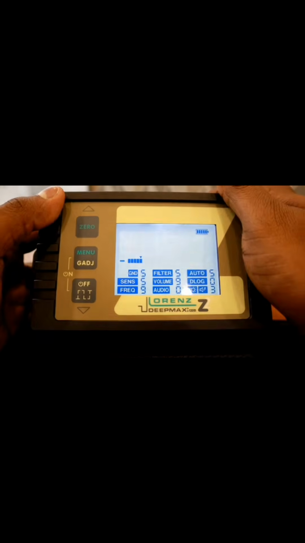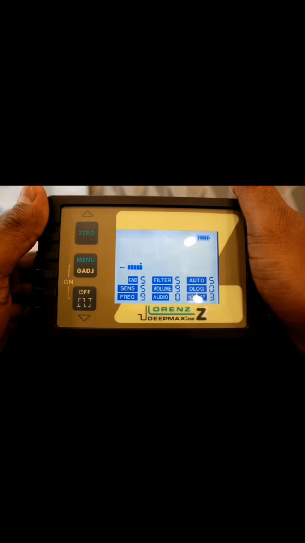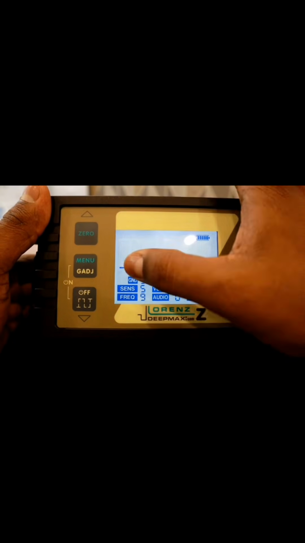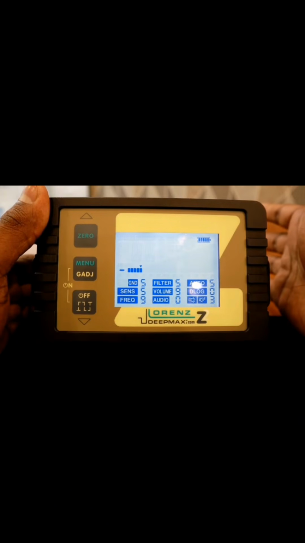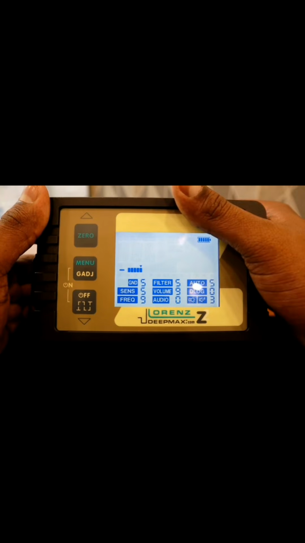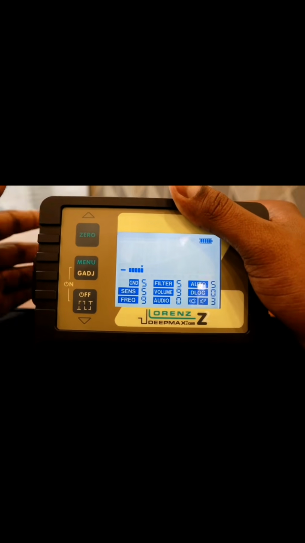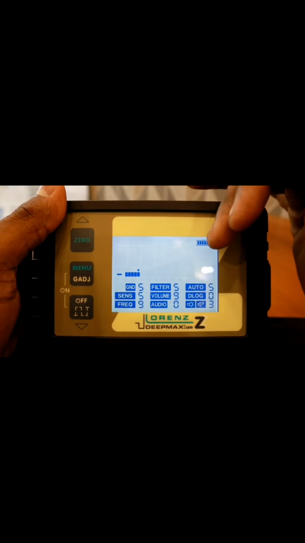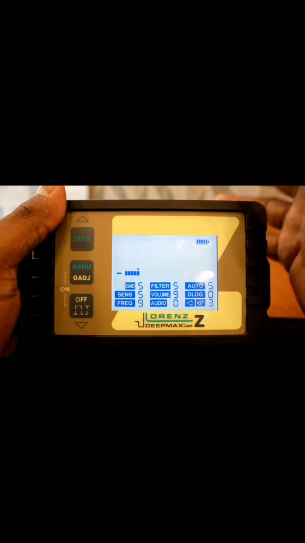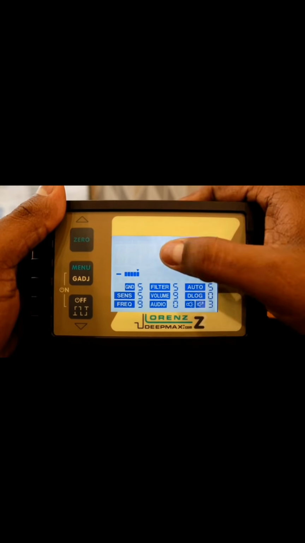So these are all the settings on the control box. This is what I wanted to give you. I have specific settings for specific targets, like if you are looking especially for smaller nuggets, or if you are looking for larger pieces of raw treasures. I have separate settings for that. I will be giving them in my description. You can go through it. It will be easy for you to set your machine the same way I did. So that's it about the control box.